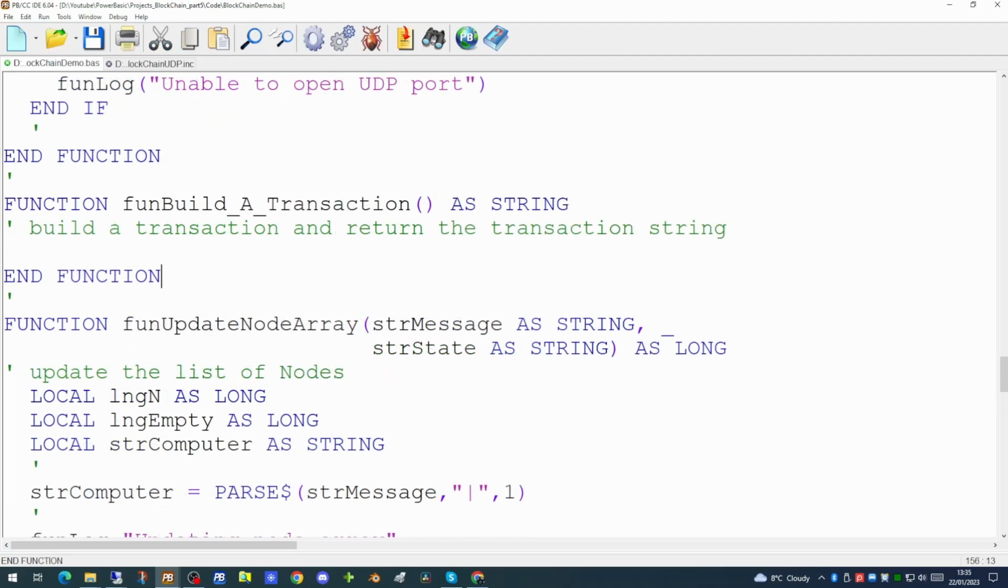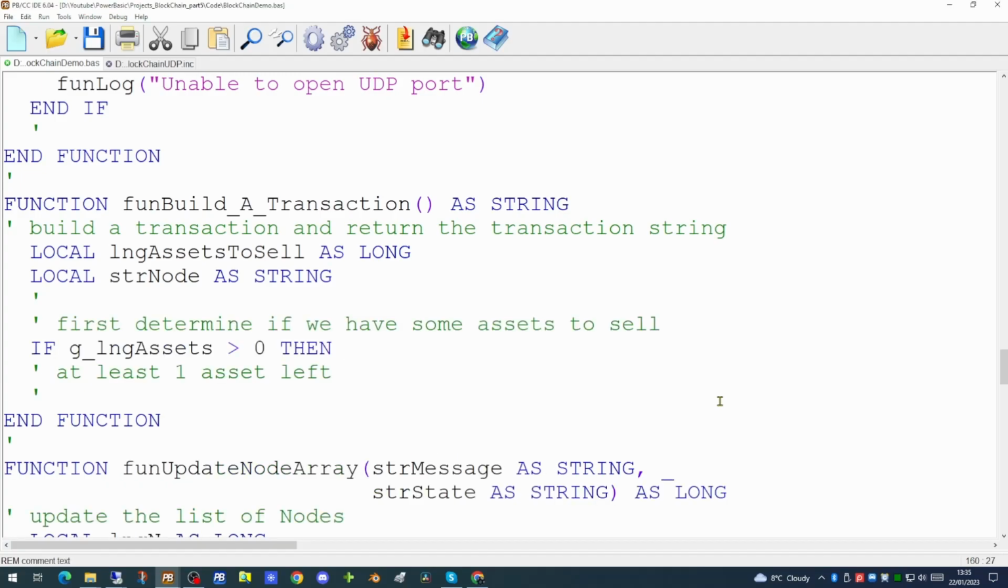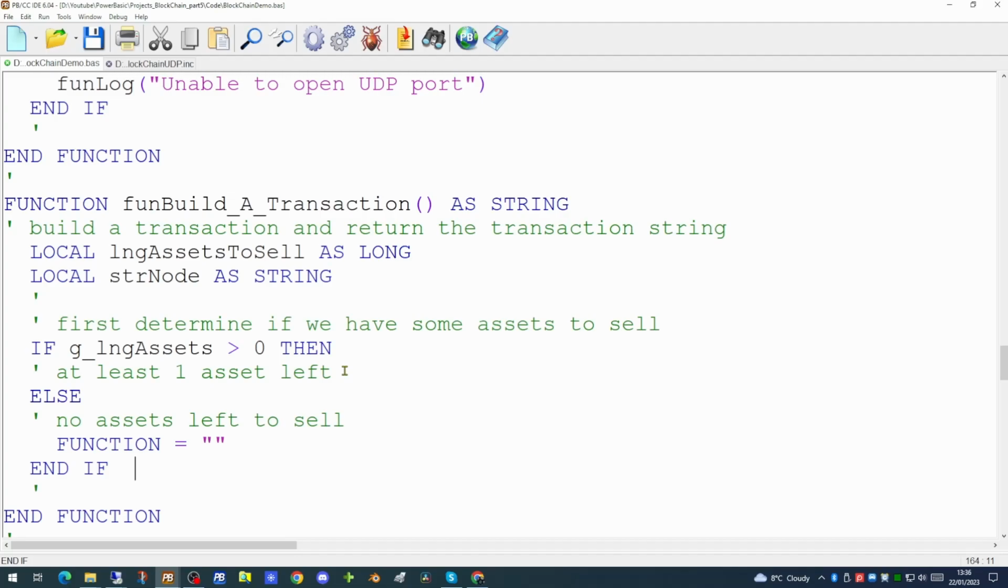So here is the skeleton of our new function to build a transaction. I'm going to set up two local variables here, one to contain the number of virtual assets to sell or transact to the other node, and another variable to keep track of the node we're talking to. Next, we have to determine if we actually have any of these assets to sell. So we'll need to test the global variable that holds the number of the assets. If this value is greater than 0, then we have some assets left. If the value is 0, then we have no assets left to transact.